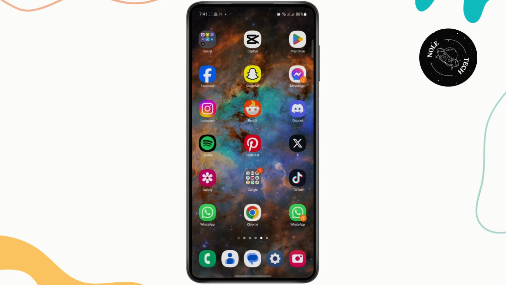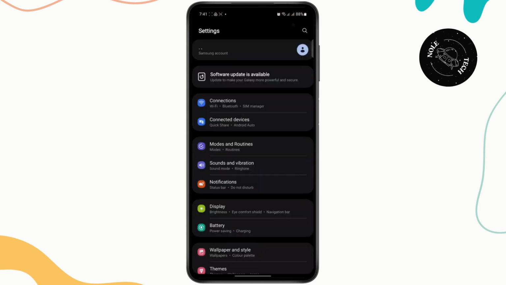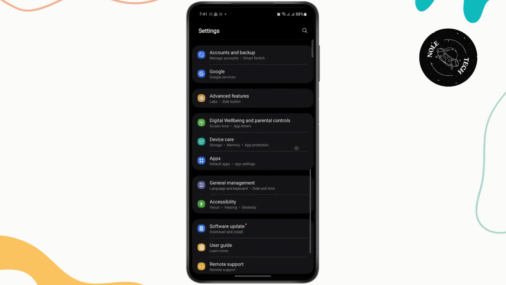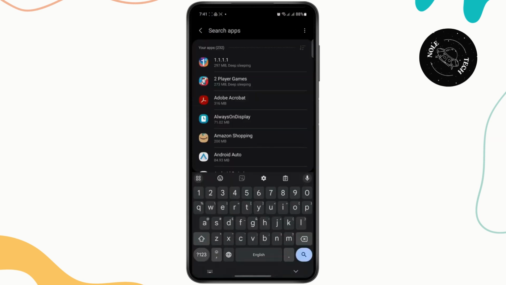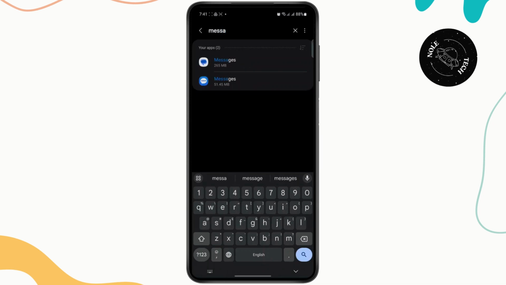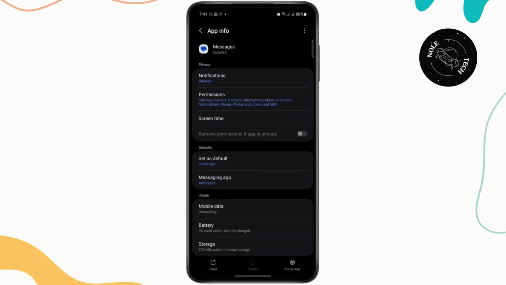So, the very first thing that you need to do is open up your phone settings. Now just scroll down to head over to your app settings or your app list, and then you are just going to search for messages. So as you can see, I have two messages apps. The first one is from Google itself.